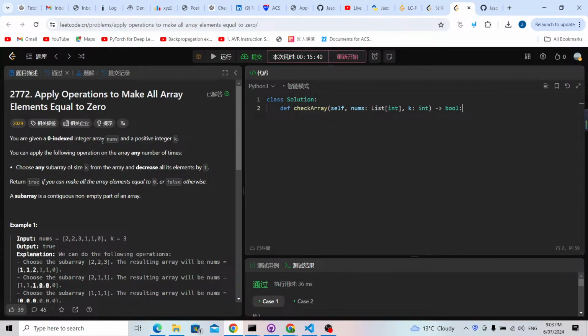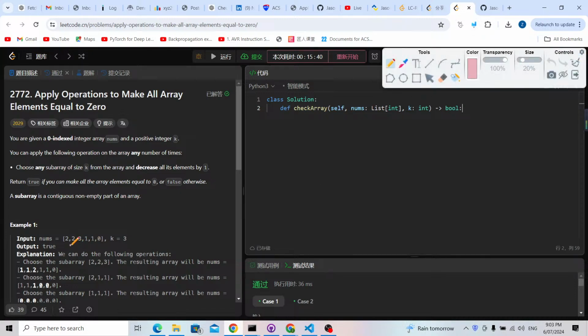Hello, let's try to solve another Leetcode problem 2772, Apply Operations to Make All Array Elements Equal to 0. We have this nums array, and we're going to do some operations to make all elements 0. If we can make it, we return true, otherwise we return false. This k is just the window size.